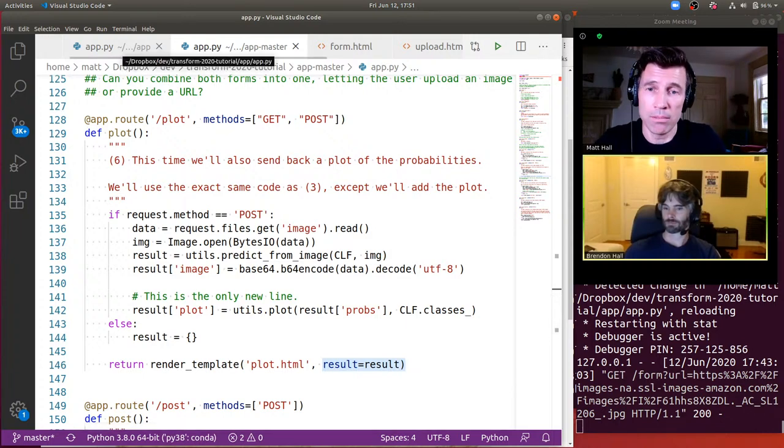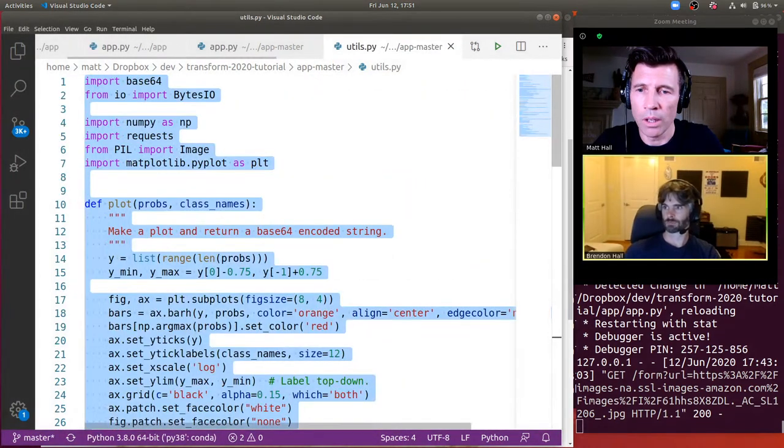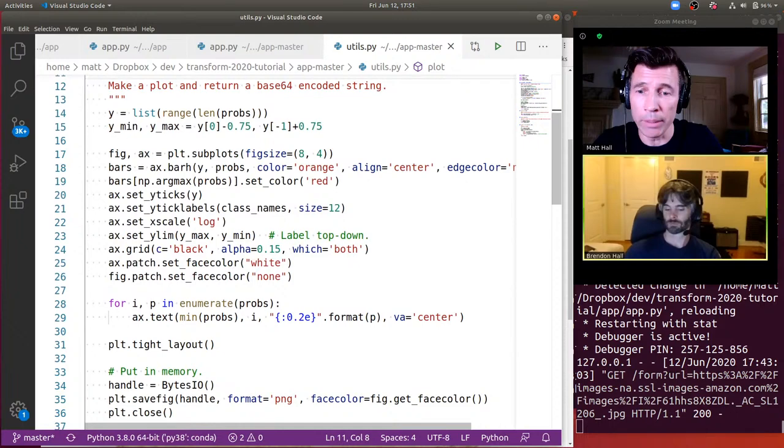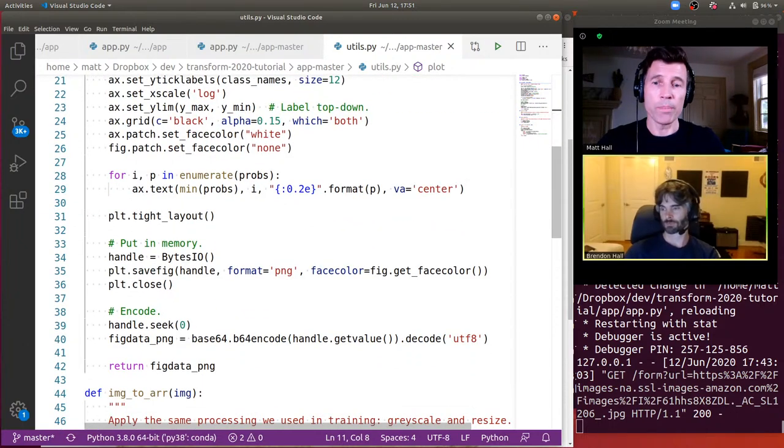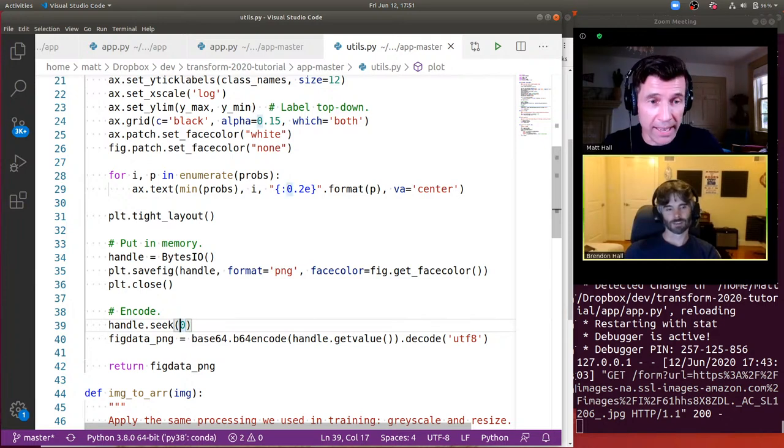Well, in the utils, I've shown you how you can make a matplotlib plot, and then just at the end, you can make a bytes.io, and then save fig into the bytes.io. Like I told you, the bytes.io is like a file handle, so you can write to it. You're getting matplotlib to put its plot into memory, and now I can base64 encode that and send it back, and I already know what to do with those. I can render those. So that's how I can send back a matplotlib plot.